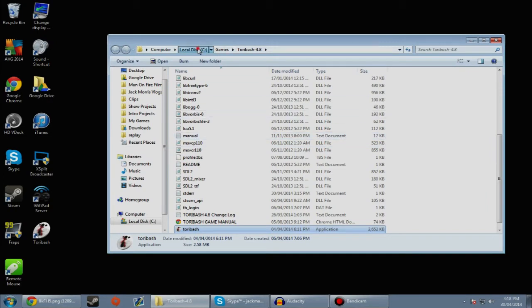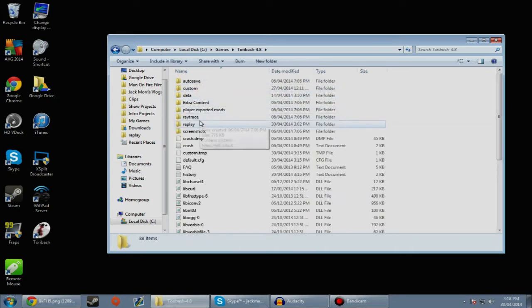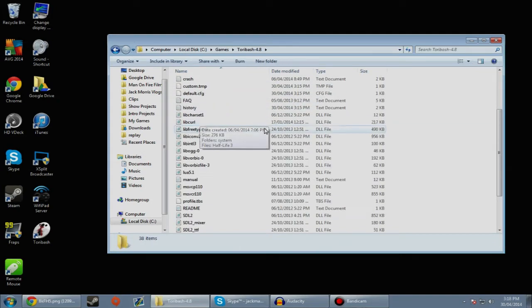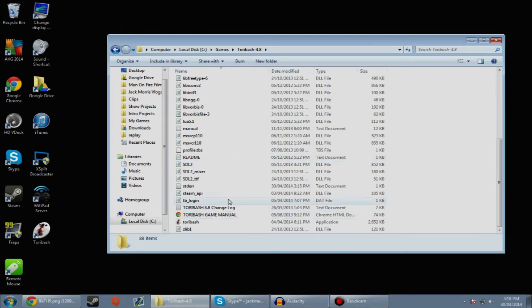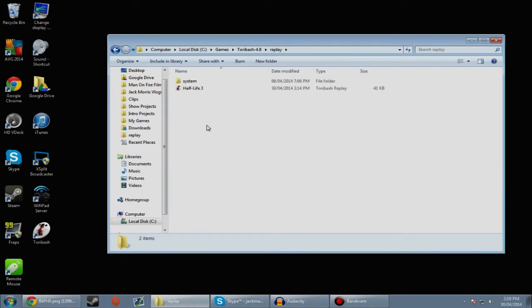Most people's Toribash install will be on their main hard drive or wherever they install games to, in games, and then you'll have Toribash 4.8. You want to find your replay folder, which is right here. It might have you scroll down when you first open this thing, so make sure you scroll up to replay, double-click. Here you'll have sort of all your replays.